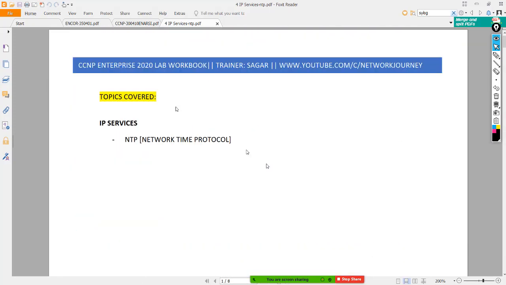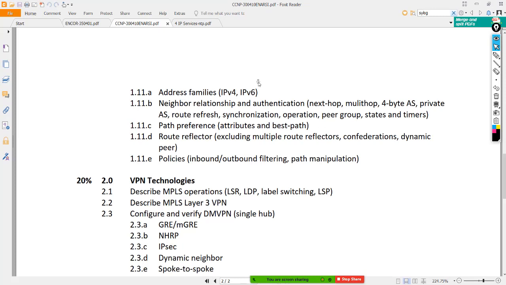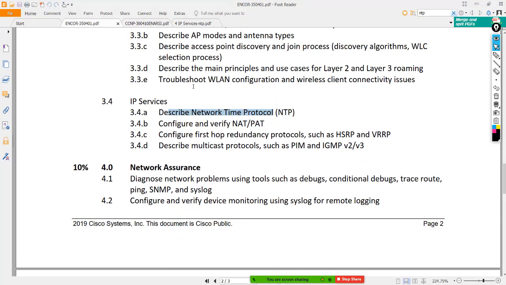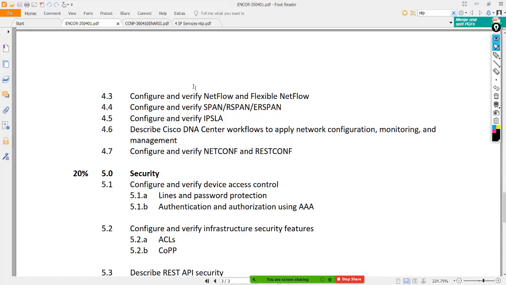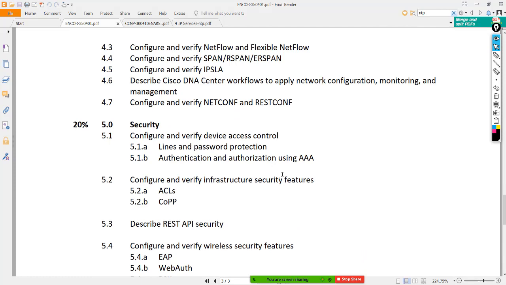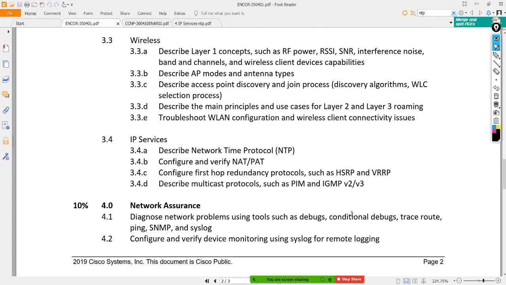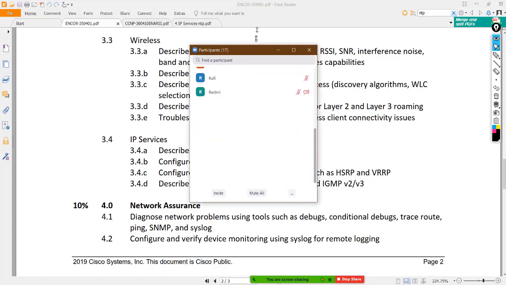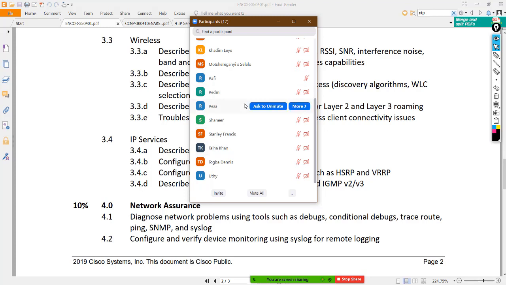Let me know if you guys have any doubt. So no doubt, all are good with NTP. I guess you might have already worked on NTP or you're aware of the NTP topic.